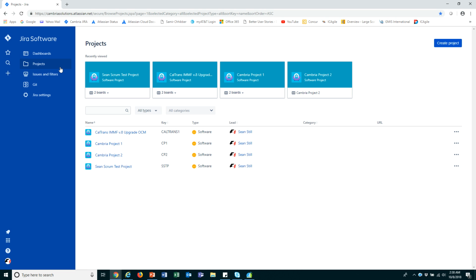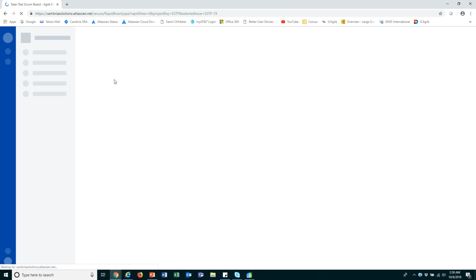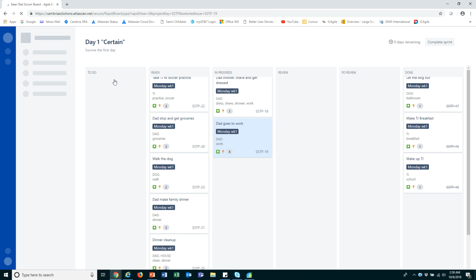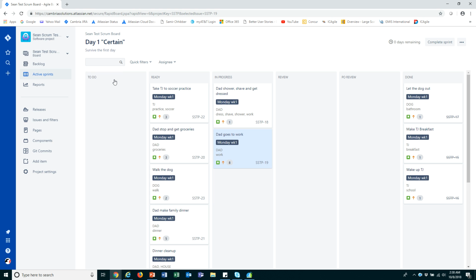Use the information that is provided on the cards shown on the active sprint board and in the backlog. So I've navigated back to our test project, and this right here is what they call the card. It provides us with certain pieces of information, and it is configurable.